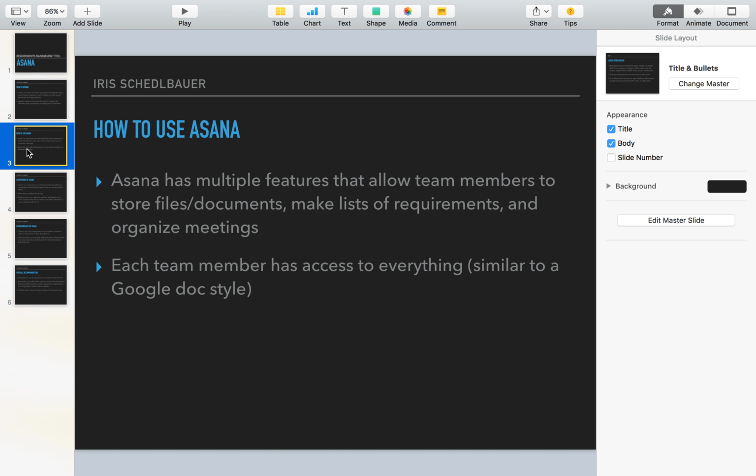So yeah, how to use Asana. It has multiple features that allow team members to store files and documents. So that's another big thing. It's good for security since it's a cloud-based server. The files and documents aren't going to get lost. So it's a good way.